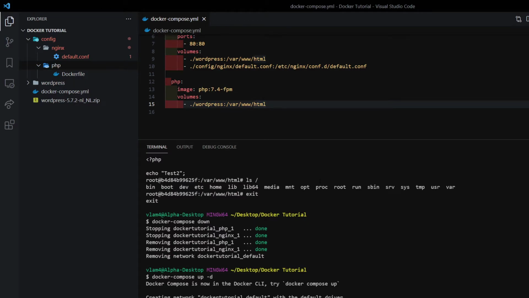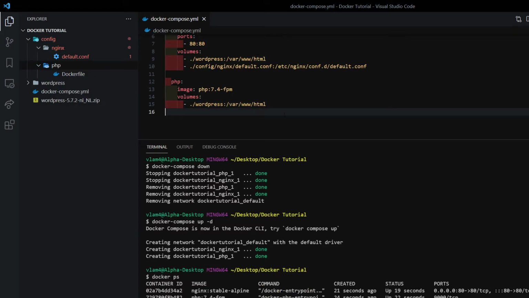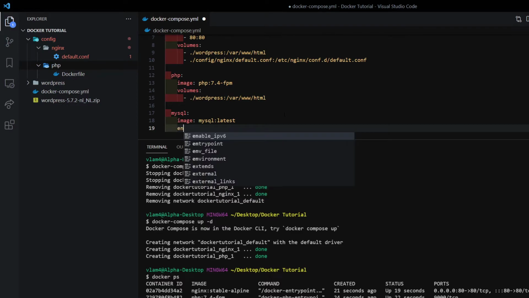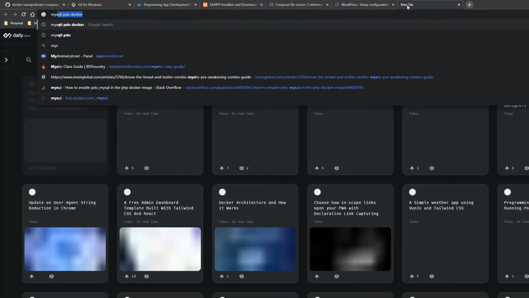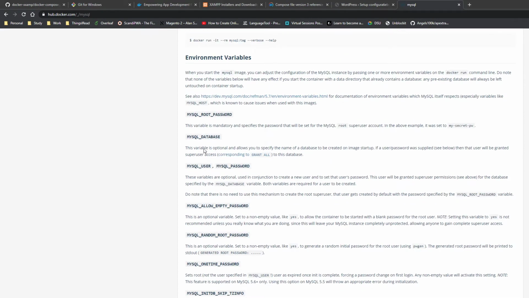But the thing is, for MySQL, we're going to need it. So I'm just going to stop it and then add MySQL and an image, which is going to be MySQL latest, because we always want the latest MySQL version. We want environment. And this is something which is MySQL Docker specific. There are environment variables that you can set when you start up MySQL.